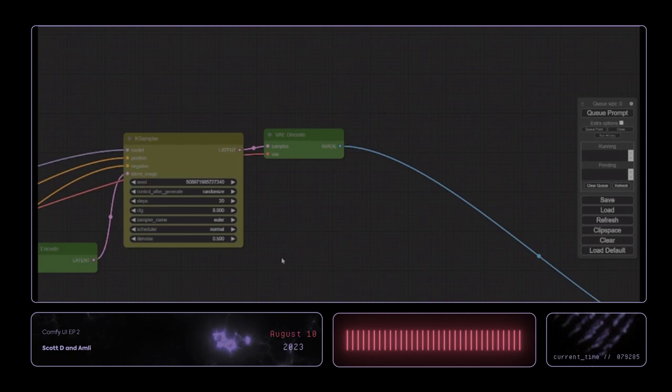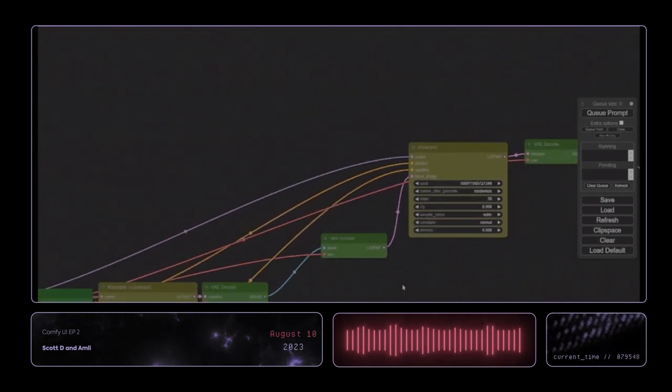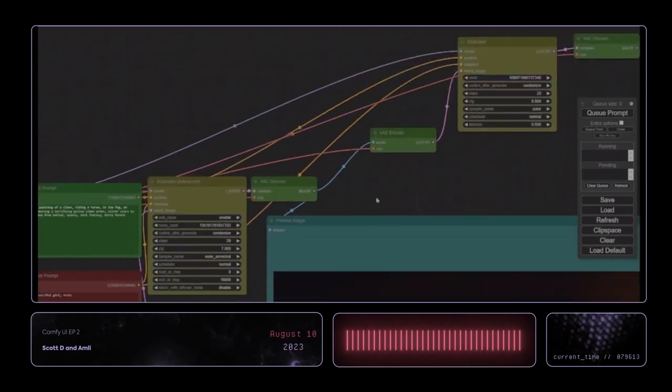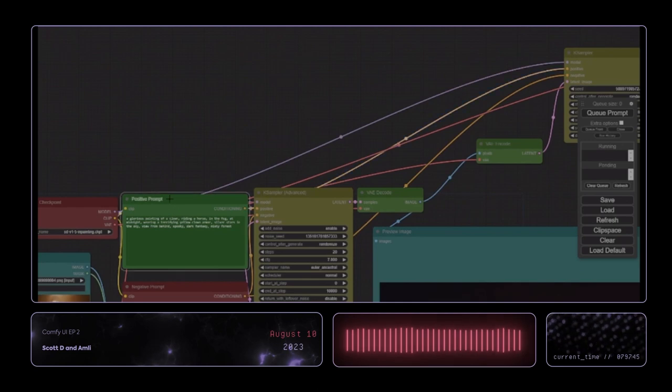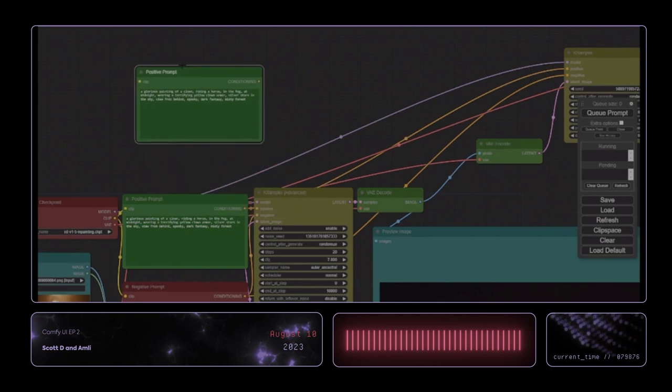Actually, let's change the positive of this KSampler. So give yourself a little bit of room and you're going to put a brand new positive prompt. Just duplicate your prompt box, your green box over there. There you go. And attach the clip to it.